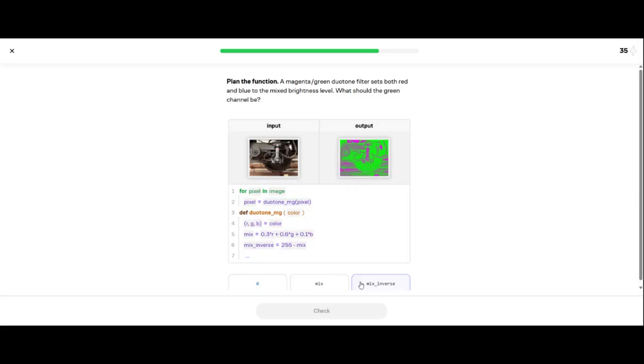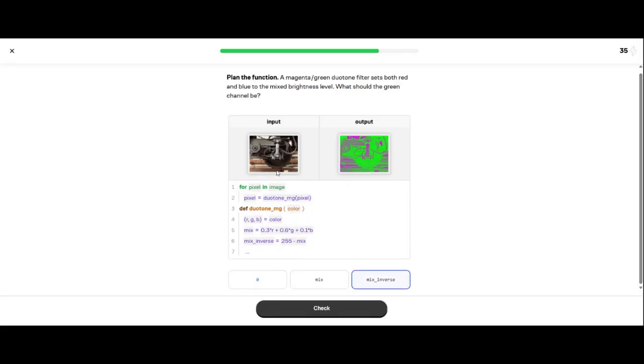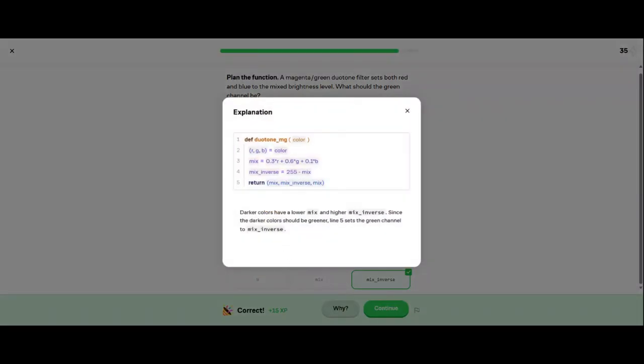I reckon it must be mix inverse. Not mix, because green is like darker tones, so darker tones are more greenish. That should be correct. Let's check. Of course it's correct, luckily. Why? That's right. Darker colors have a lower mix and higher being mix dash inverse.